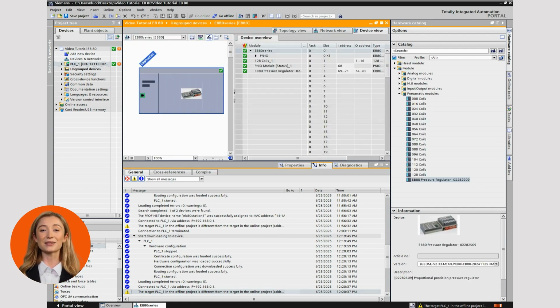By double-clicking on the device, it is possible to view and monitor the memory areas associated with it to verify the correct data exchange and the functioning of the application.